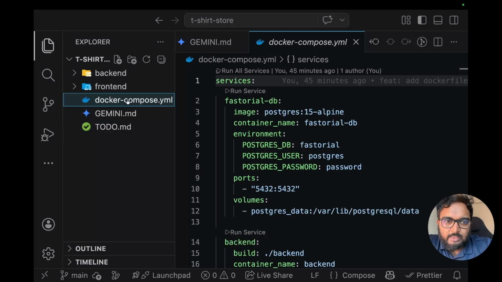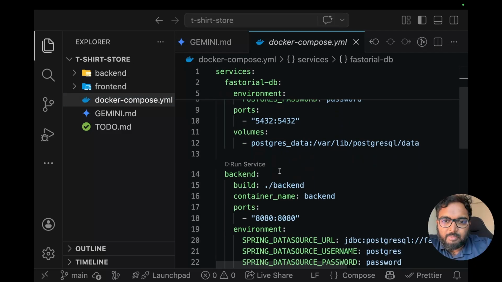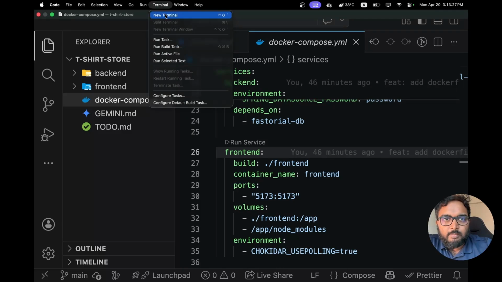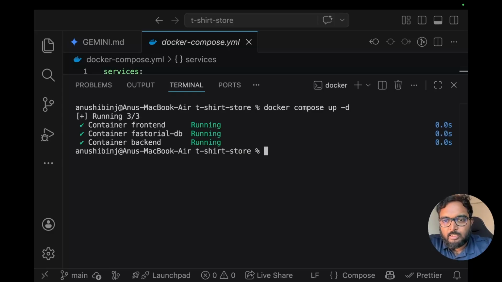In the prompt that I generated, I asked it to actually write a Docker compose to start up the whole application. So you can see here the database, the backend, and the front end. All of them start from a single Docker compose.yaml. So let me start this Docker compose now. Let me go to the terminal menu on the top, click on new terminal, and let me type in docker compose up -d, which will start the Docker compose in background mode. And you can see that it is running now.